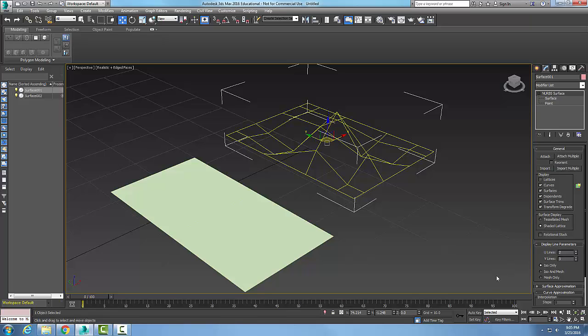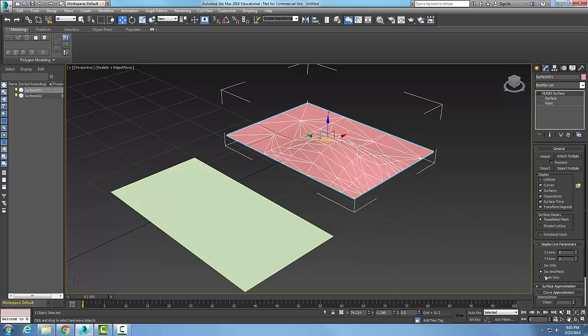So by default, we typically go with a tessellated mesh and ISO and mesh. So those in combination together show us how our surface is going to look or how it's going to be displayed.